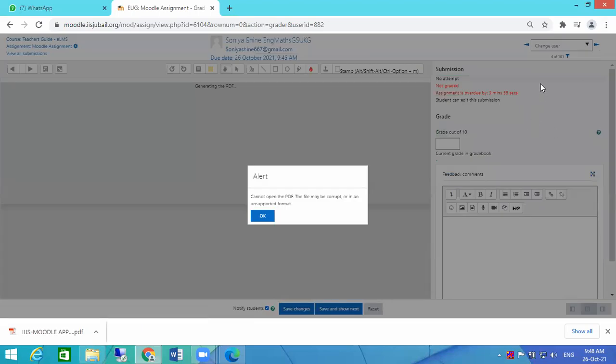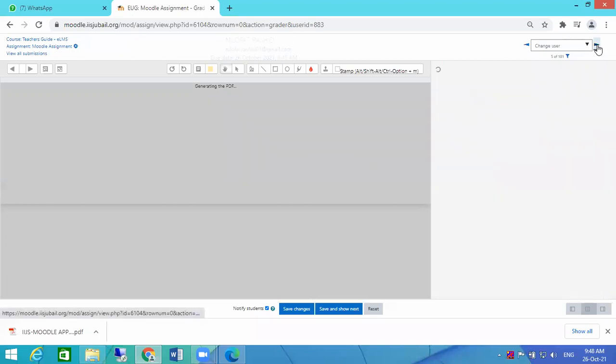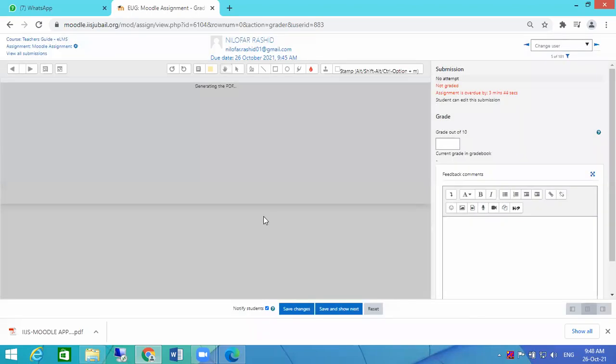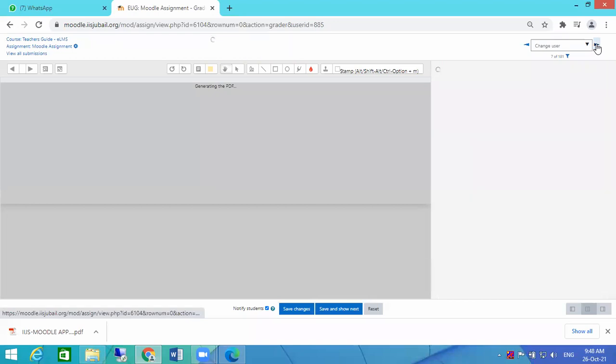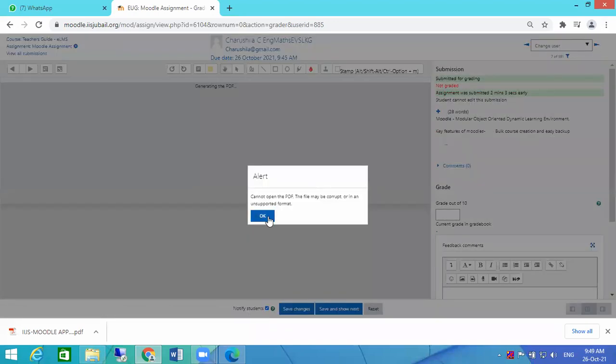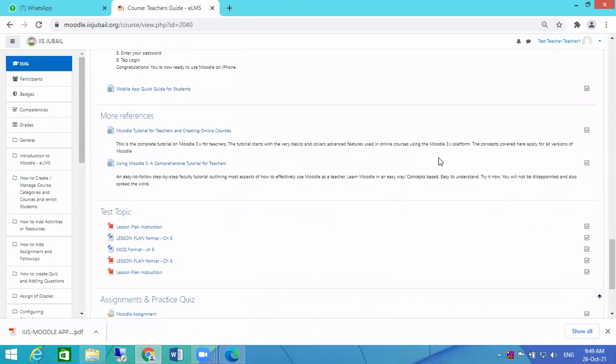Here you can see 181 students. This student has no grading, has not submitted anything. This student has also not submitted anything. You can see the name here on the top. Whoever has submitted, you can see the details here. Otherwise, you can just go straight away for the grading. It will show only those who have submitted directly.